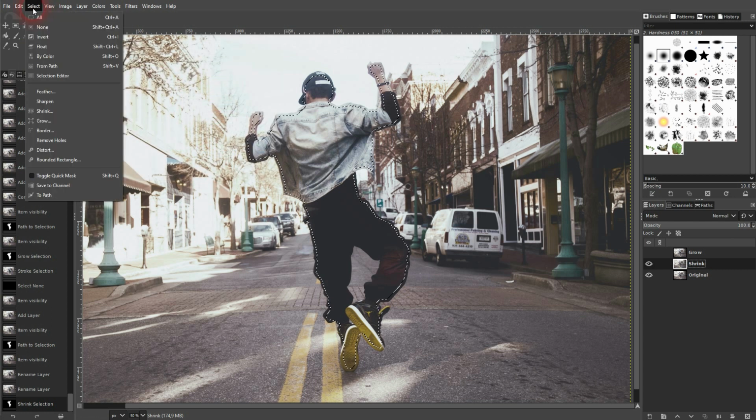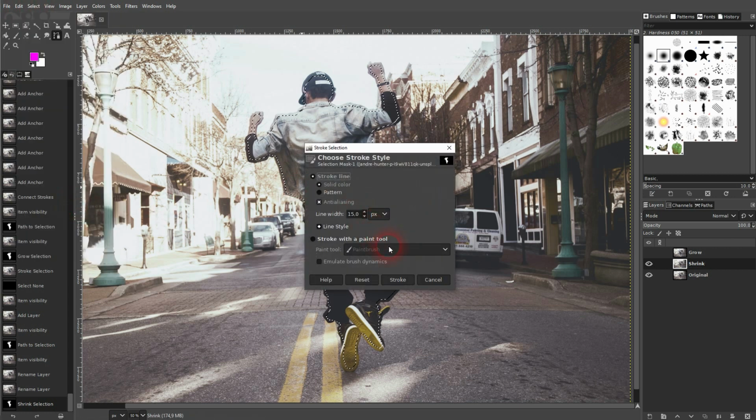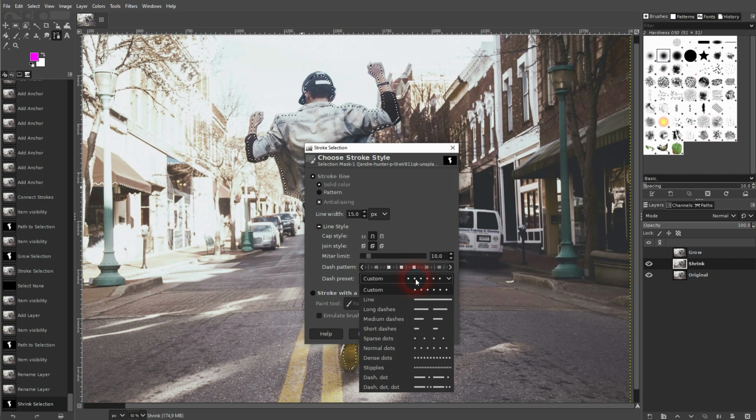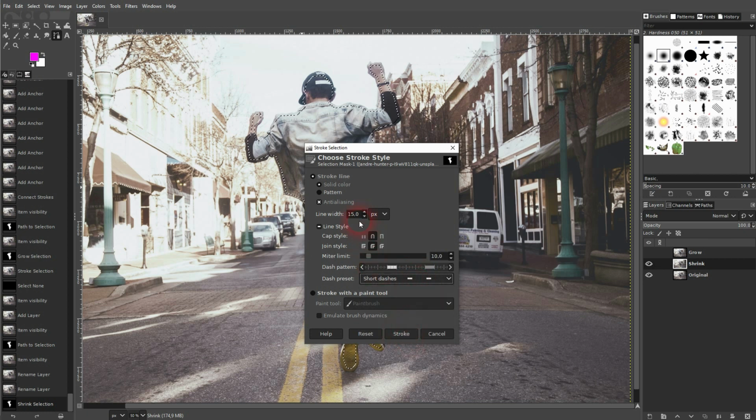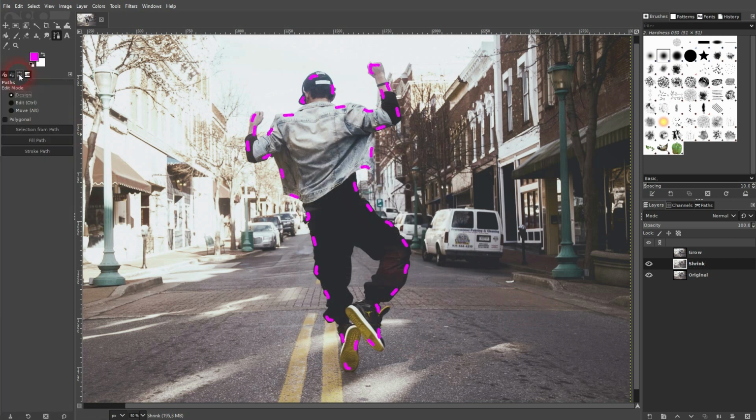Then we'll go to Edit, Stroke Selection, and this time use the same values, so solid color, stroke line 15 pixels for line width, but make this short dashes and confirm via Stroke. Shift Ctrl A yet again, and this should be your end result. So you have a shrink and a grow. Try to recreate that. And once you've got that done, you're ready for the next chapter.